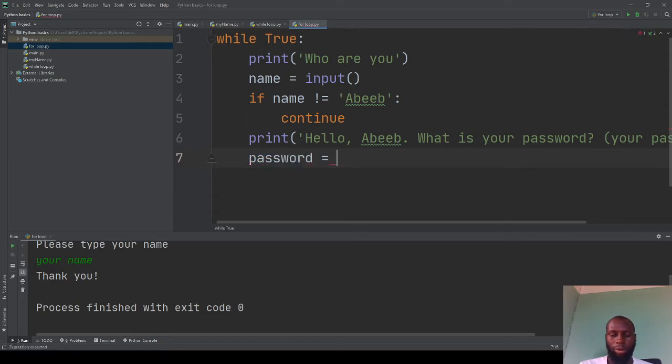is equals to, let's say, ABEEB boy. So that's my password. Okay, sorry. The password should be equals to input. We need to accept our password.